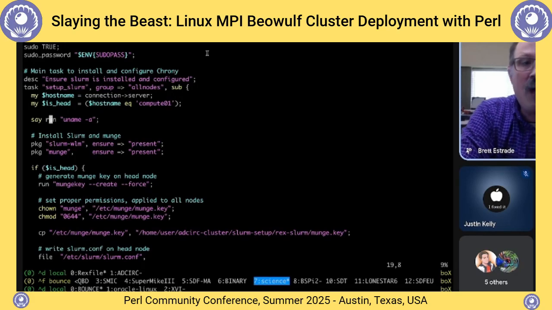And so run is a Rex thing, and it's got in quotes uname -a. So run will take that and just run it as a system command. It'll shell out. Uname is yet another test command in Unix style operating systems that doesn't really do anything. It just prints out some information about the kernel. Correct.